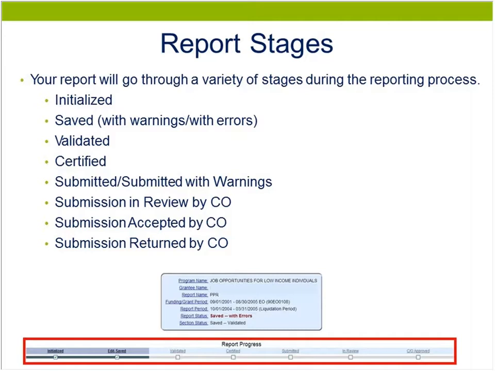But if you're ever unsure of what stage your report is in, you can always check the report progress timeline that you see here on your slide. That lets you know where it's at any given time. And again, if your report is in the certified status, that doesn't mean it was submitted. Unless you click the submit button, your report is not submitted, which means that your program specialist cannot review it.